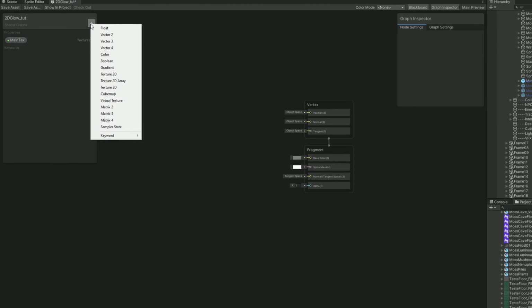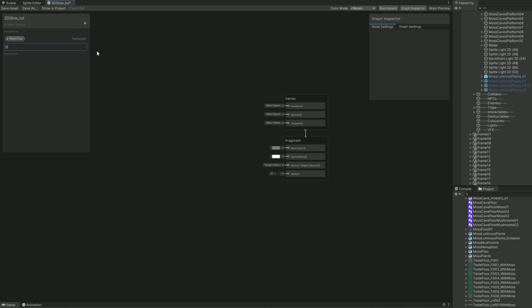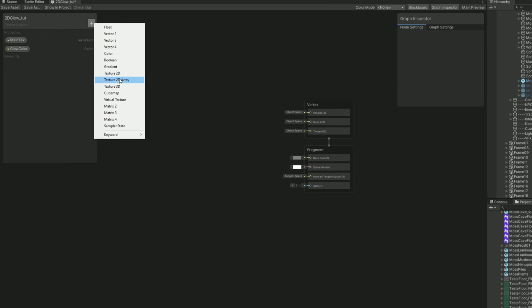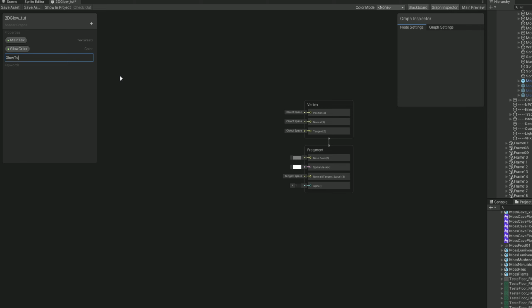Let's then create a color for the glow color in HDR mode, leave it at black, and then create a Texture2D for the glow texture, which is basically a mask. I'm going to show you in a moment what this is.